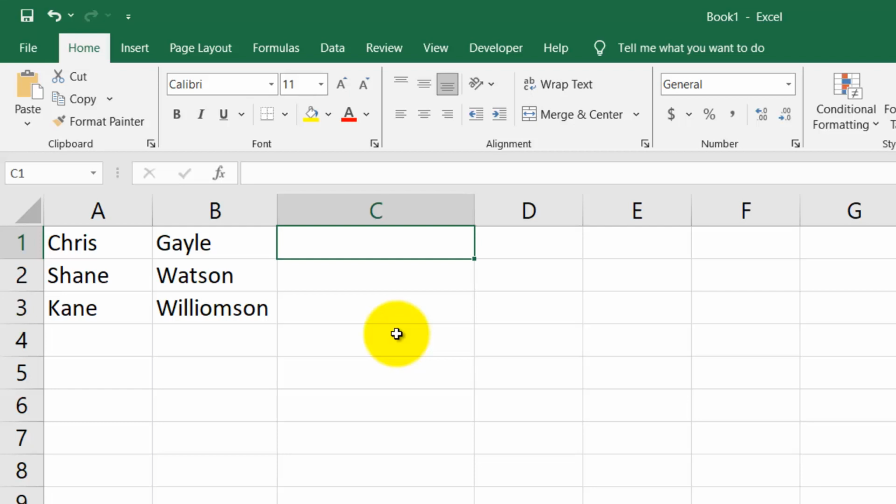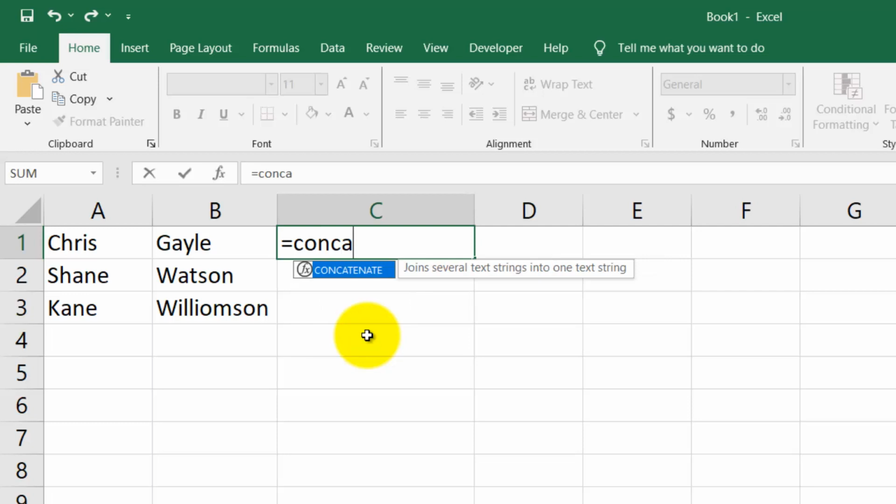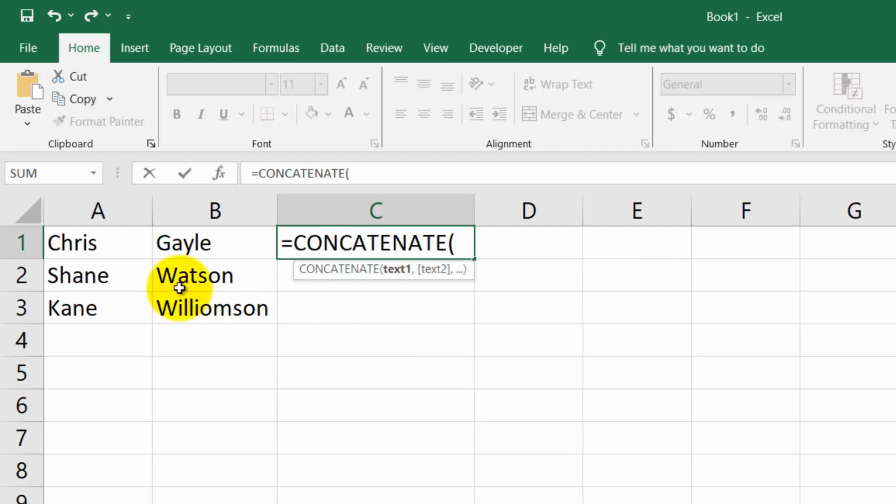Now let's see how to combine the content of two cells into one cell using the concatenate formula. So simply you can type equals concatenate, open the brackets, select the first content, insert a comma, select the second content, then close the brackets and hit enter.